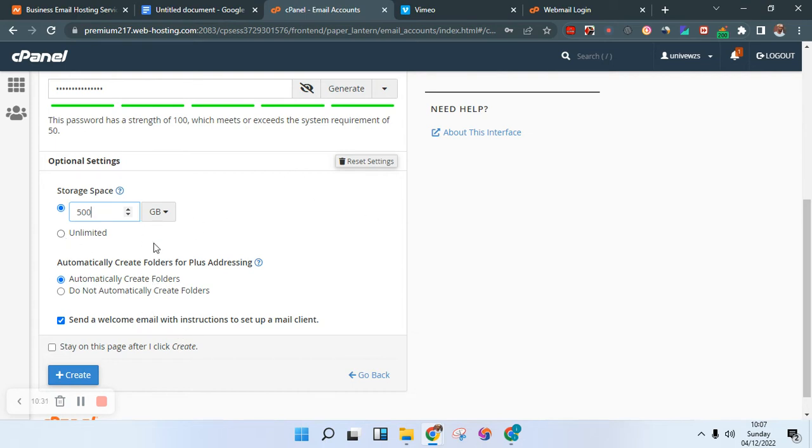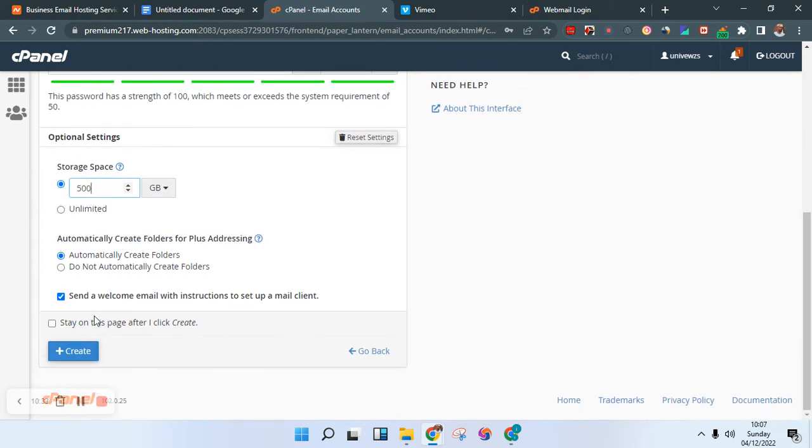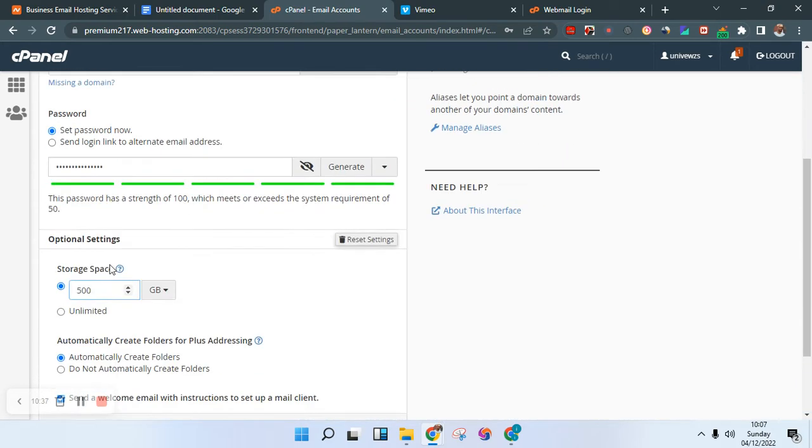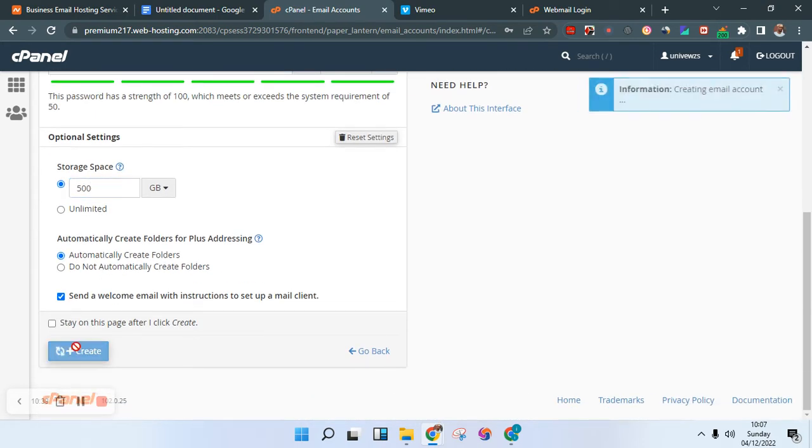Once all the settings are done, you can just click on create. Let's go through everything and see. You can just click on create.